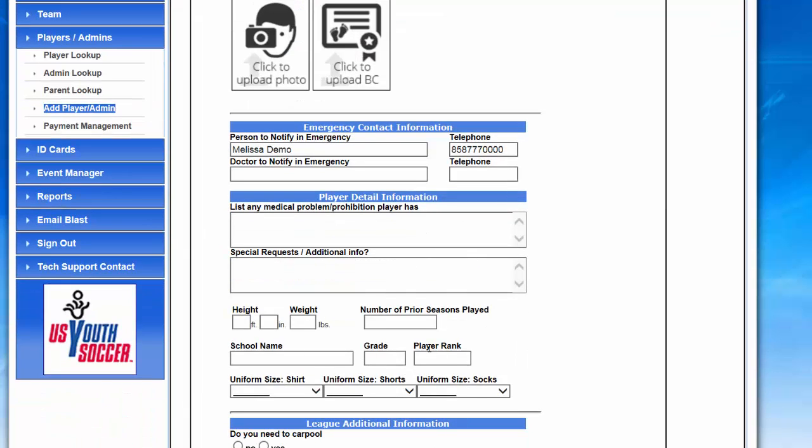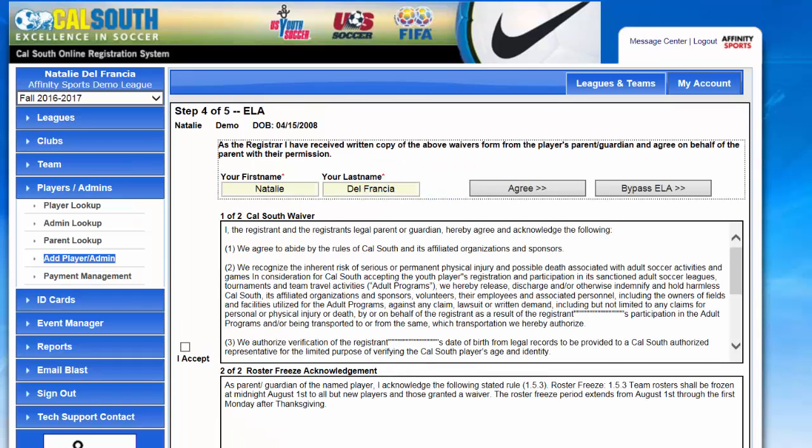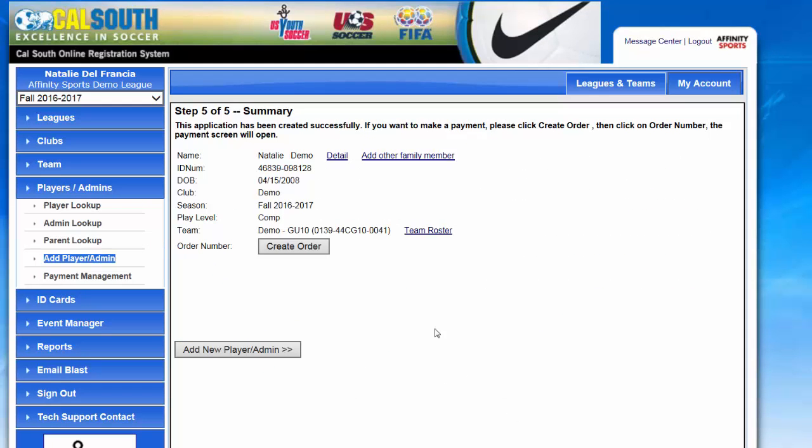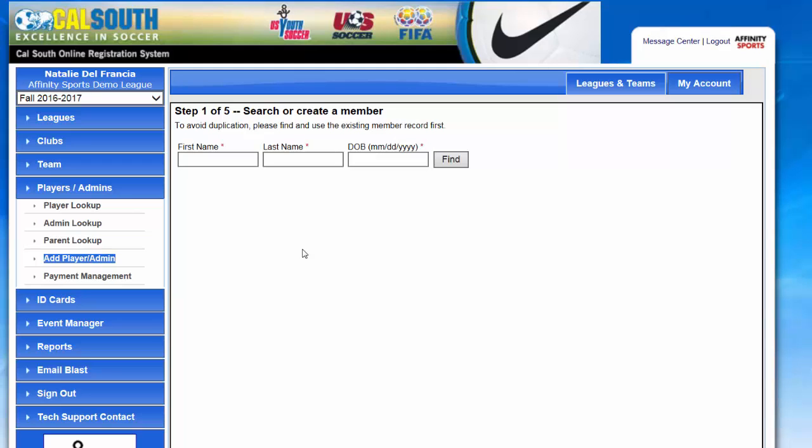You can choose to make it required if you'd like, otherwise you just hit Save and move on to the electronic legal agreements. You can either bypass these altogether, or if you collected paper legal agreements on the field, you can say, I accept as the registrar on behalf of the written waivers by the parent, and hit Agree. You can either then hit Create Order Number and record the cash or paper check that you received at the field. Otherwise, you just hit Add New Player and you would go on to the next family to input.